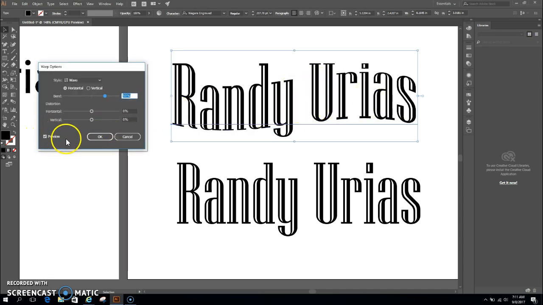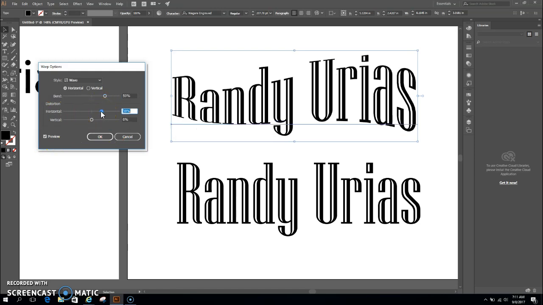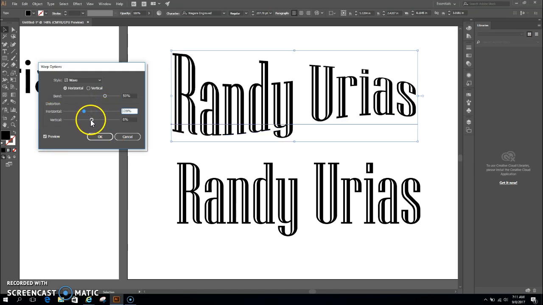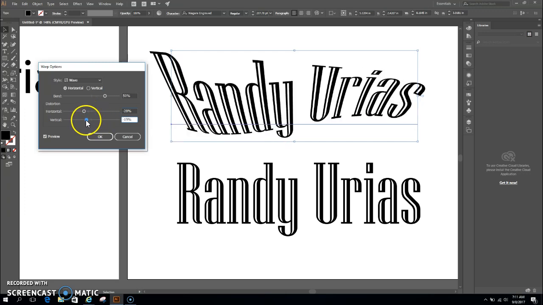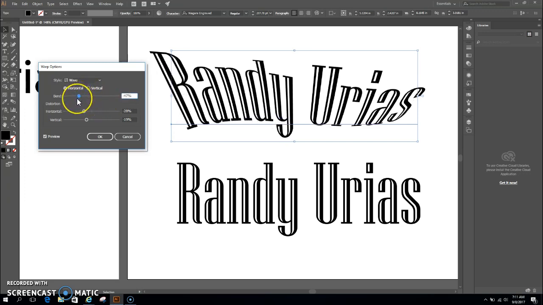Okay, if this preview box is not checked, please make sure you check that preview box because it'll allow you to see the changes as you make them. Okay, so I can come over here, I can change the horizontal, I can change vertical, and I can change the bendy part too. Okay, and slide that around. All right, so I'd like to see you play with that as well.